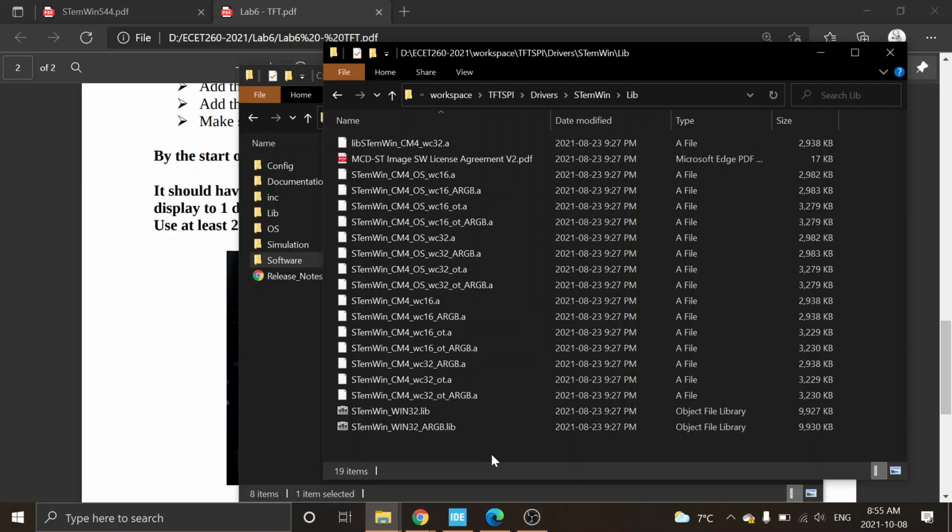And so if you notice, they all say STemWin underscore, for instance, CM4. That means Cortex-M4. So it's what we have. And then they have different suffixes here. So we have 32-bit in the calls. We have 16-bit. We have OT. OT stands for optimized. So it's a little tighter running code than non-optimized. They have ones that say ARGB. That stands for alpha, red, green, and blue. And so there are alpha, red, green, and blue libraries, and there are non-alpha, red, green, and blue libraries.